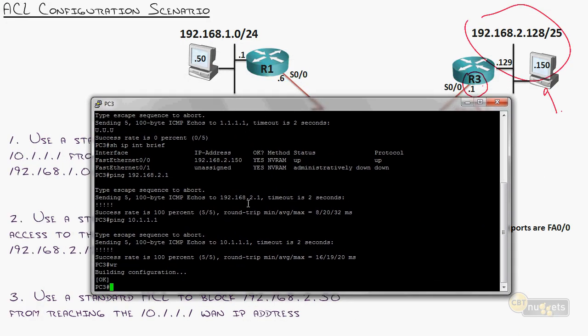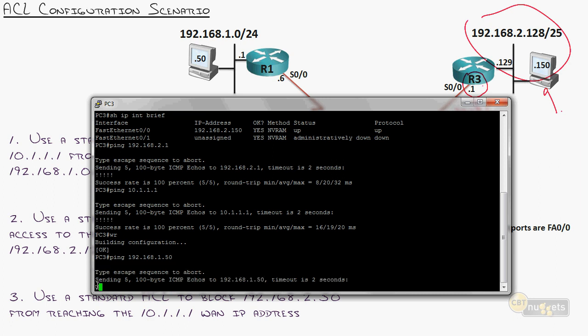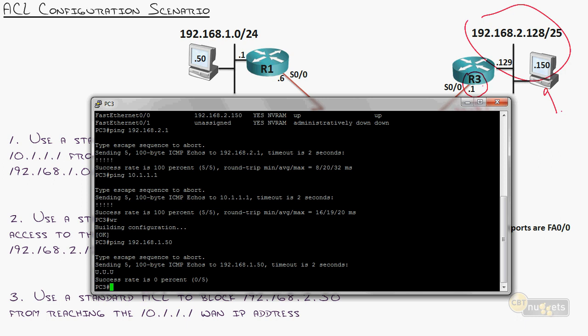So PC3 is right here. So I'm going to do a ping. Let's do a ping 192.168.1.50, which is that host over there. Hit the enter key, and sure enough, I'm getting unreachable messages back. And those U's are a sure indicator that you've done it right.